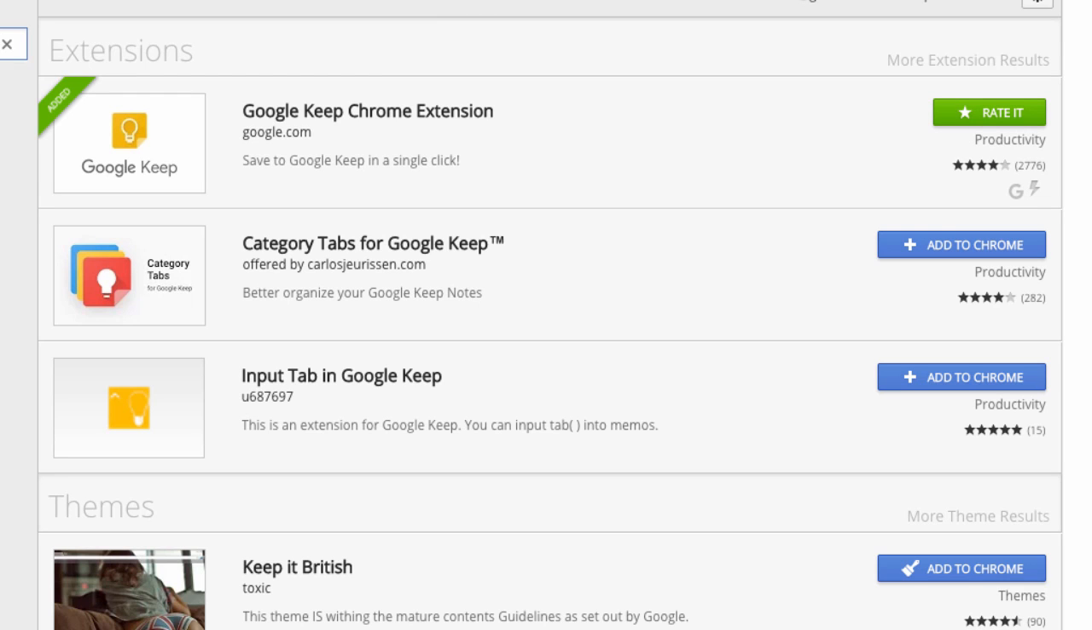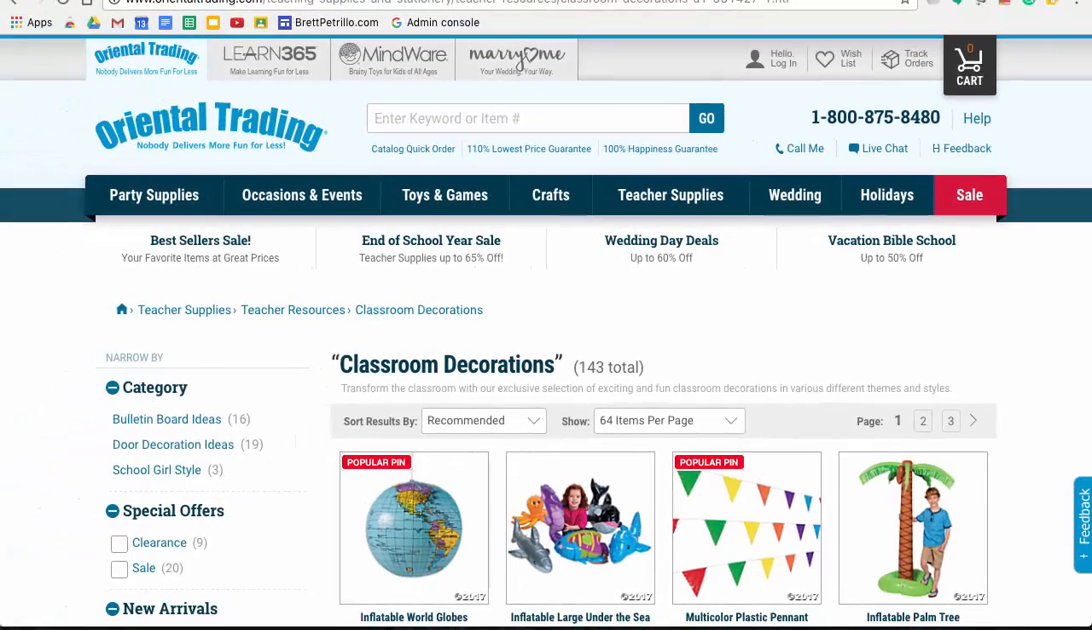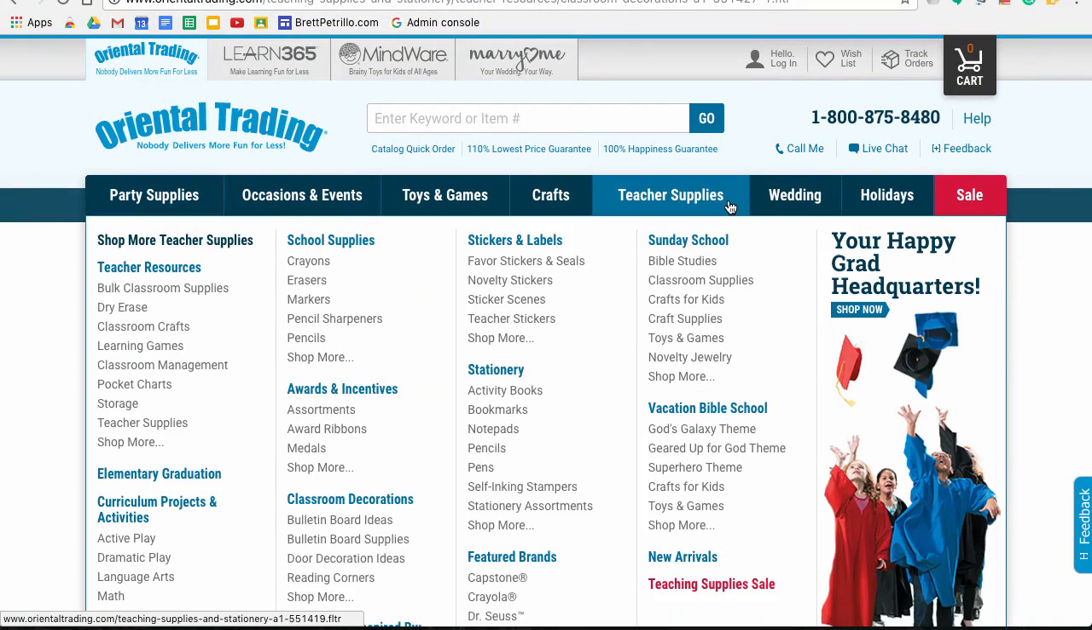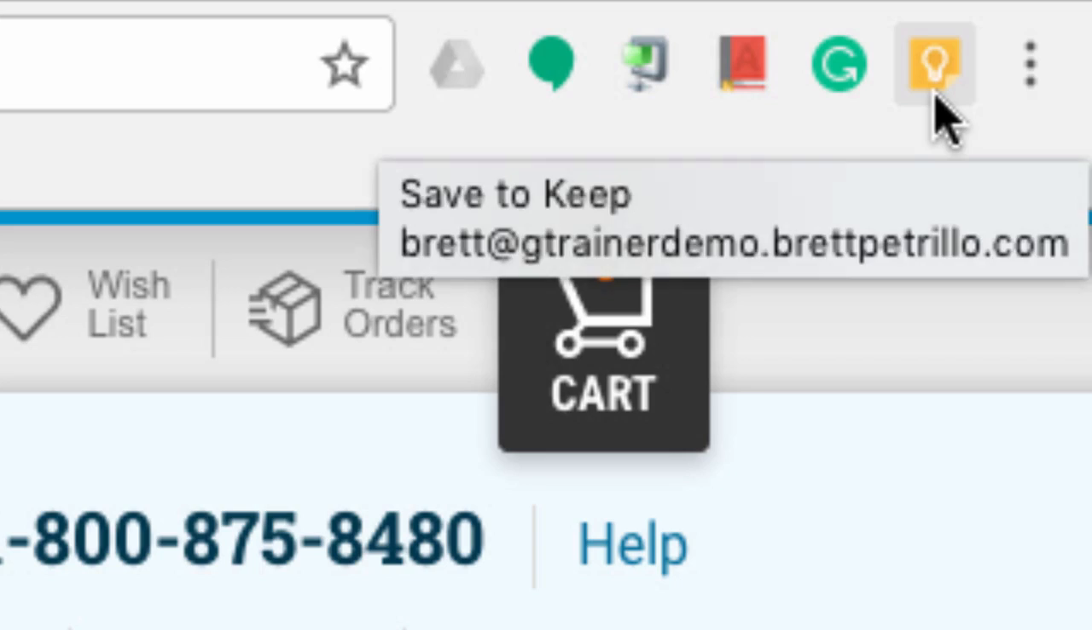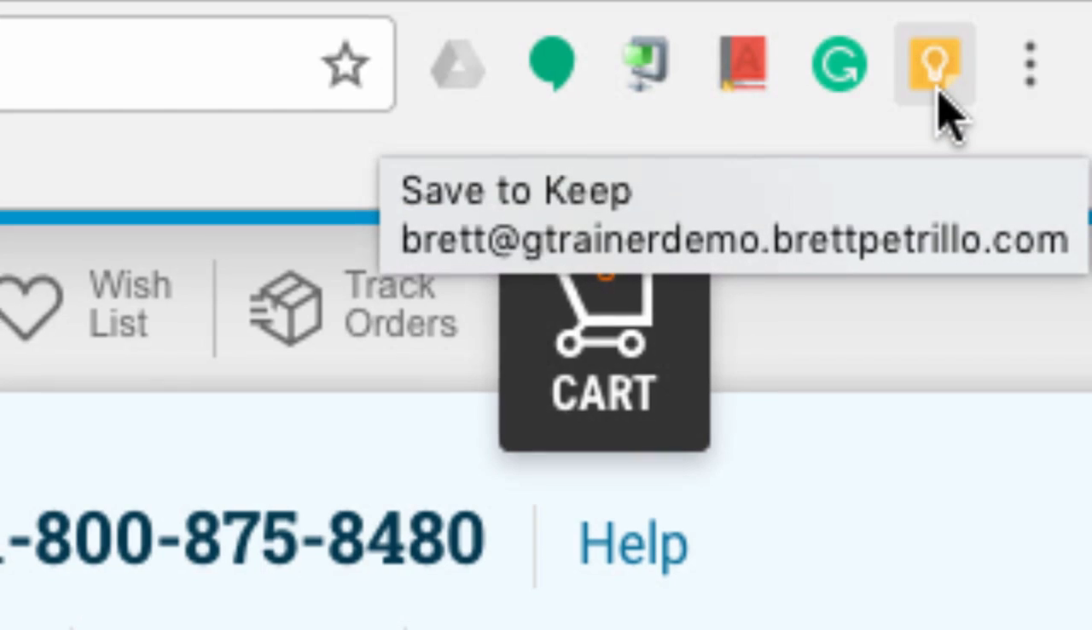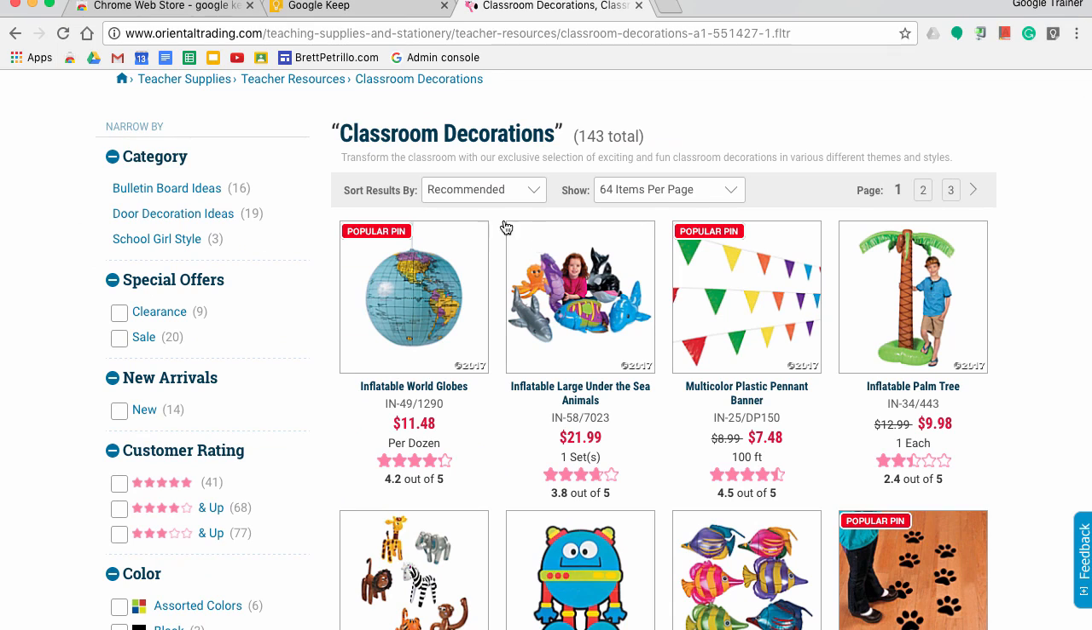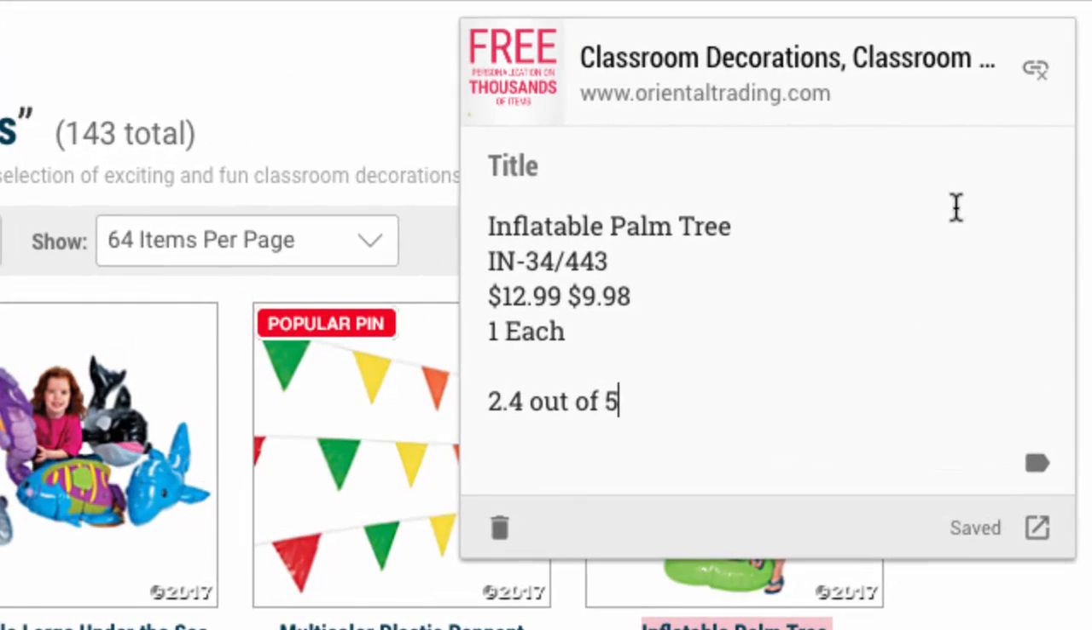And let me demonstrate. Let's pretend I was looking for classroom decorations here at the Oriental Trading Company. Now you see up here in the top right-hand corner of my screen, this yellow square with a light bulb on it that says Save to Keep. Let's say there's something here that I want to keep, I want to save, and I can just highlight it. Perhaps I want this palm tree right there. I'm going to hit Google Keep up here in the top right-hand corner. I'm going to click on that, and you can see that it has inflatable palm tree right there, and that it's saved.